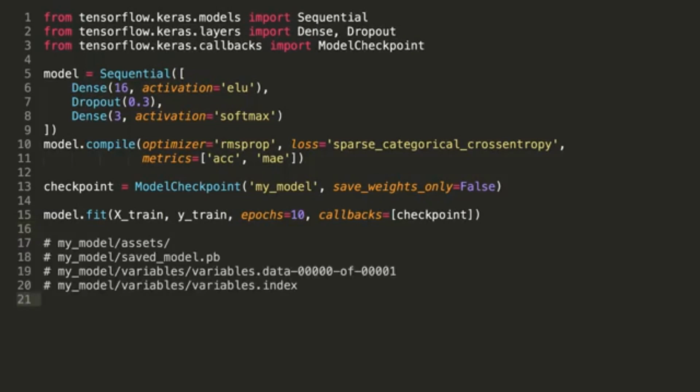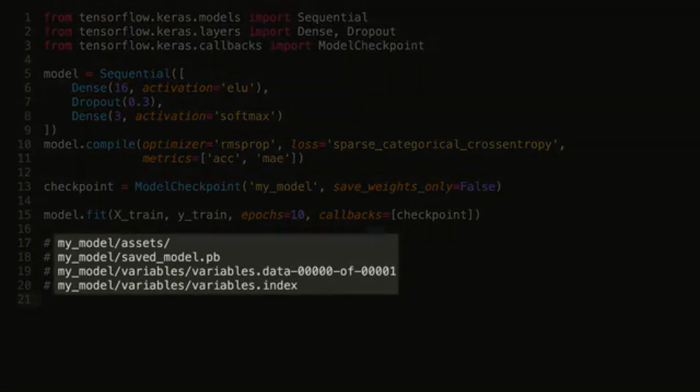Whenever we save the entire model like this, the files that get saved will change. Remember before, the callback used the file path my_model in the name of the files that were saved in the current working directory. Now, because we're saving the entire model and not just the weights, the file path my_model is used to create a subdirectory within the current working directory. Inside that, you'll find 2 more subdirectories, assets and variables.